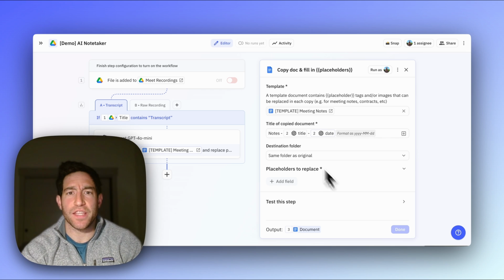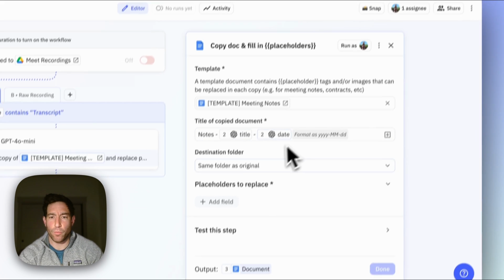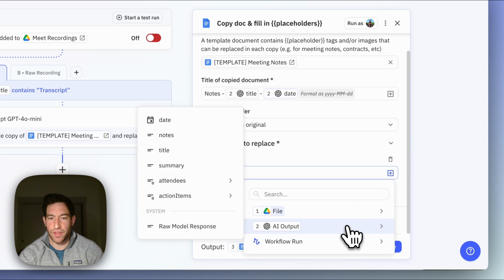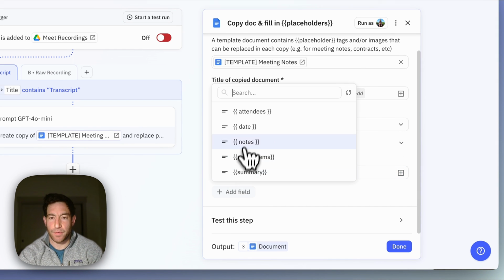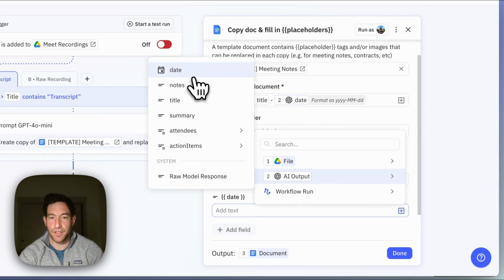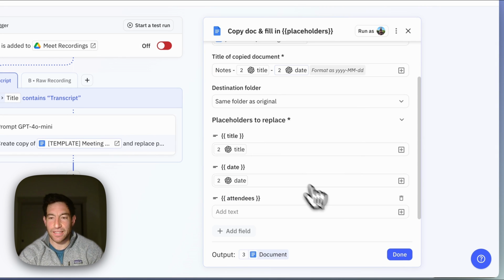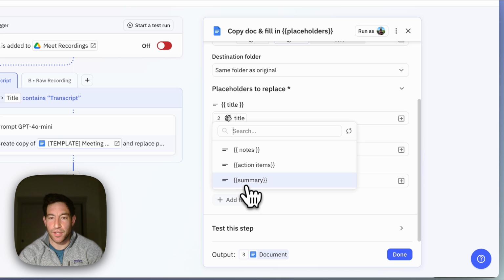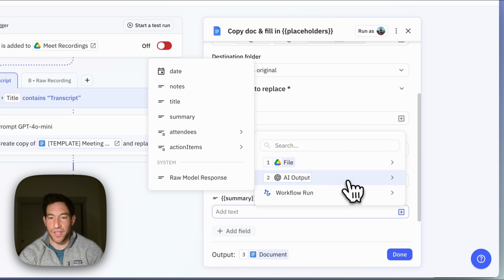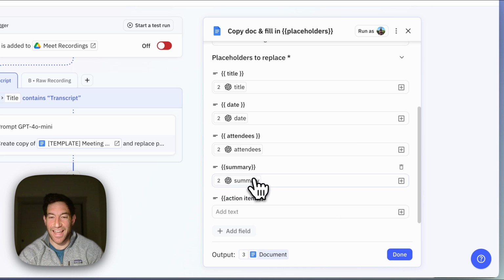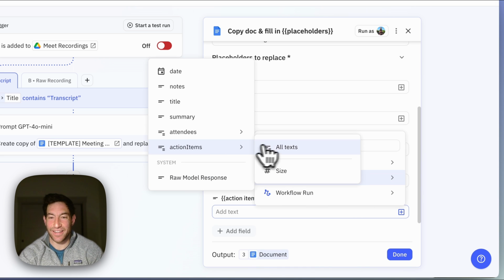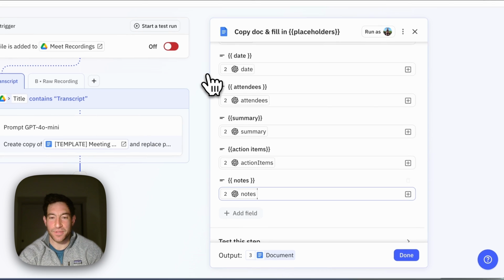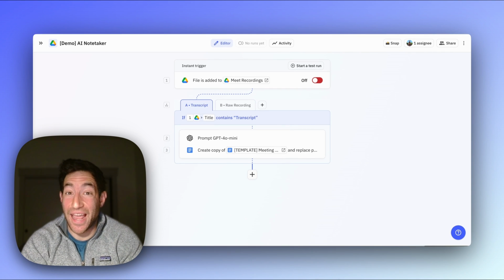Then I'm going to replace each of the placeholders in that Google Doc with the AI output. So first, I'm going to replace the title with the title from the AI output. Then I'm going to replace the date with the date from the AI output. I'm going to replace the list of attendees with the complete list of attendees from the AI output. I'm going to replace the summary with the summary. I'm going to replace the action items with the list of action items. And then I'm going to replace the notes with the notes.